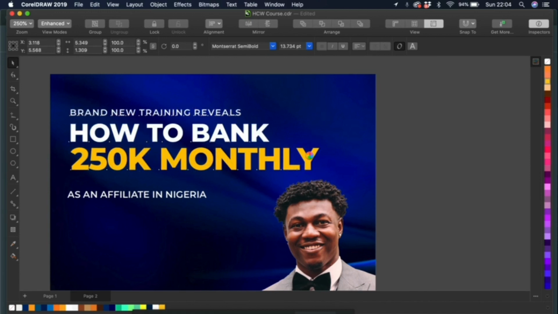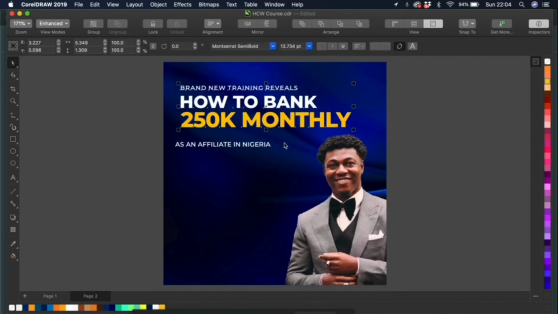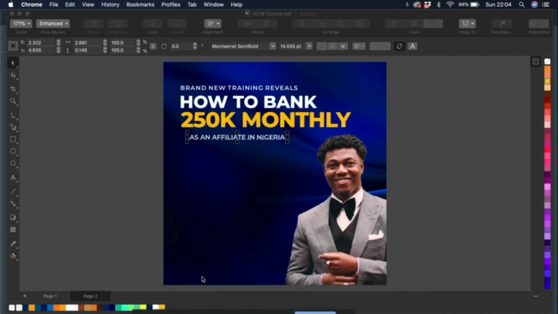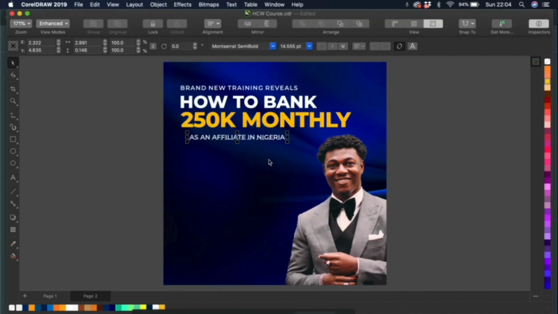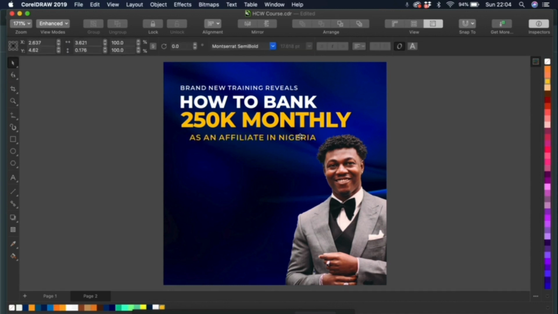So if you want to do right alignment, it must be accurate. If you want to do left alignment, if you want to do center, everything must be accurate. It's very simple. Just work on it.